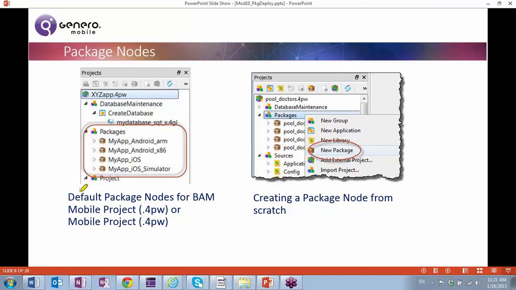We've already talked about the idea that we have default package nodes that are built in for our BAM mobile projects, which is what we're working with this week and last week, or the non-BAM mobile projects. So here's our package node in our projects view, and you've probably seen this many times this week. There are already 4 built-in packages, 2 for Android and 2 for iOS. And of course, one of each of those is intended for mostly emulators and the other for physical devices.